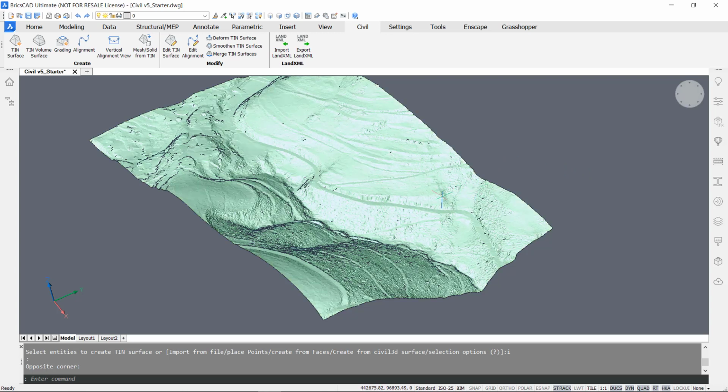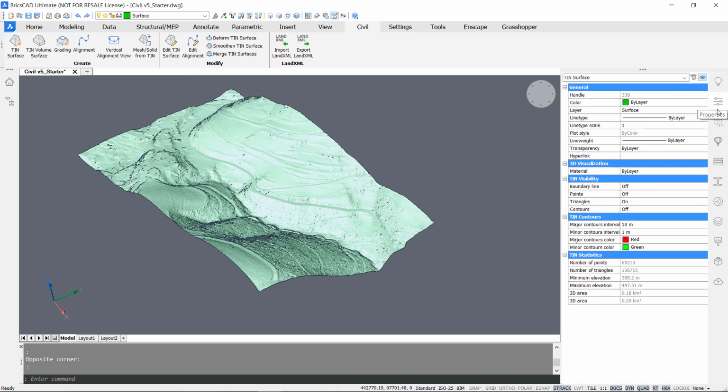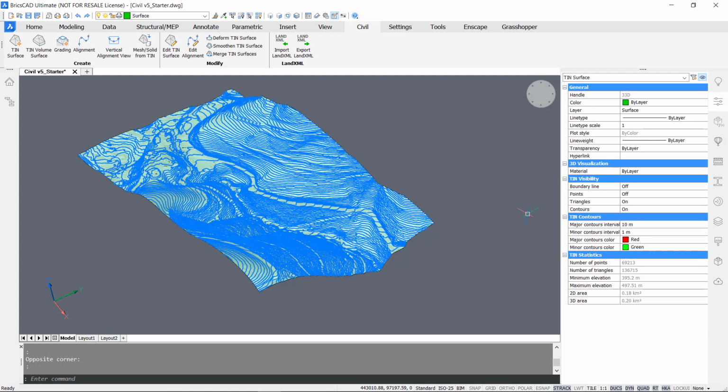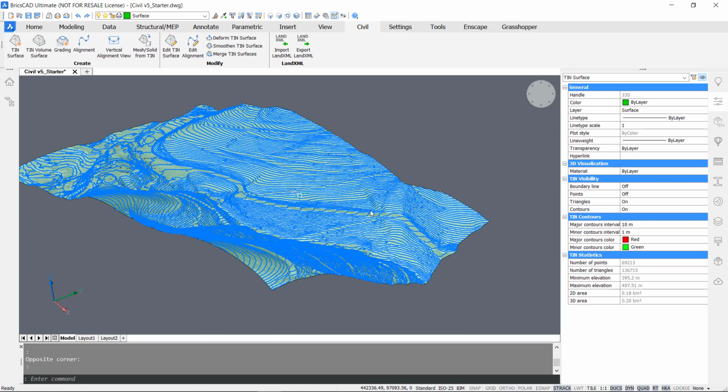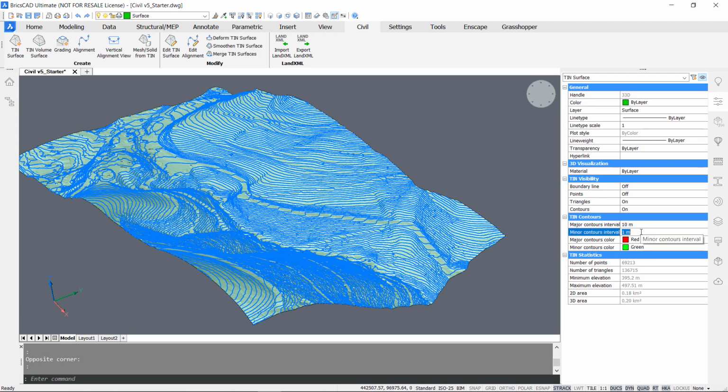So let me just select this thin surface and open up the properties panel. And you will see some general information about this thin surface. But mainly I want to turn on the contours here, for example. So the contours, what is it? It represents the joining of points of equal elevation within a line. So here you see different heights for the lines, but you can change the interval of that as well.